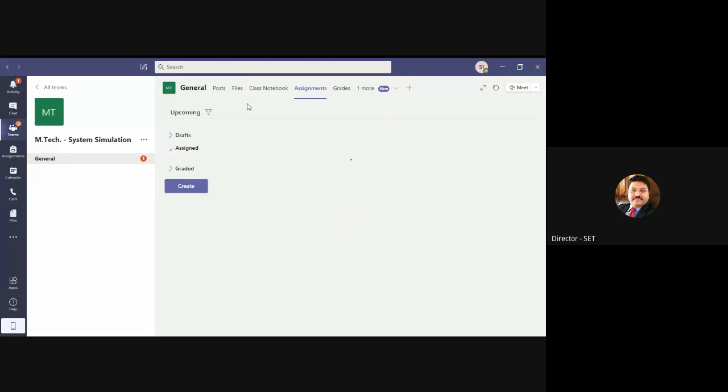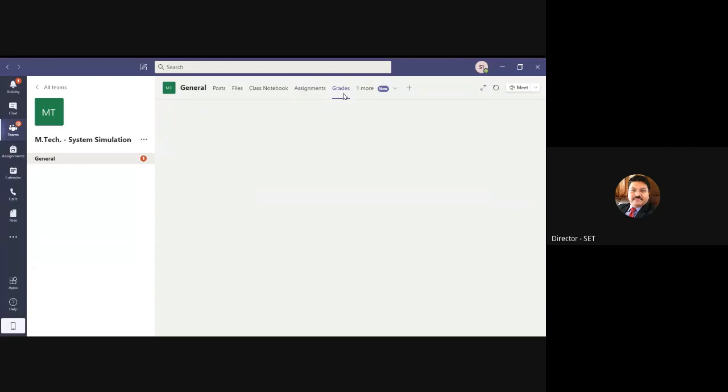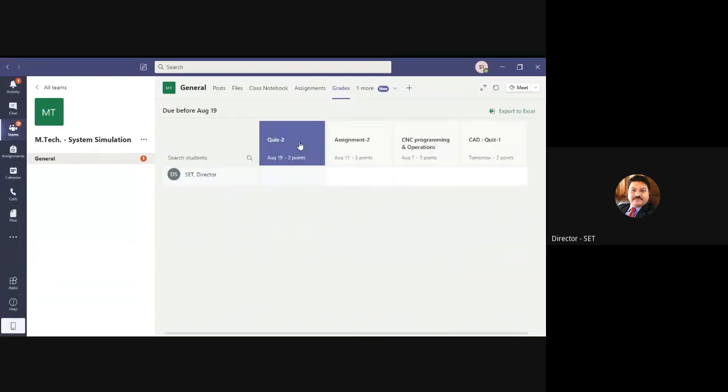Anyway, let's see. It is taking some time. Now the grade is quiz 2, assignment 2. This is material. This is quiz 1. All these things are coming here. If students give a response, their response will appear here after your evaluation. Their marks will come here. So this is how assignments, quiz, and grades work.